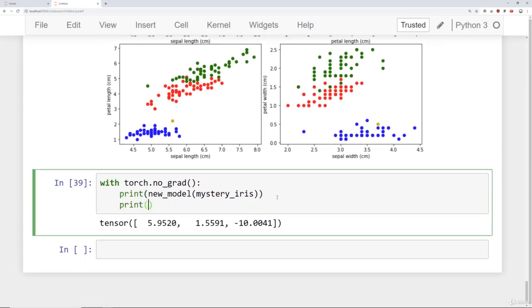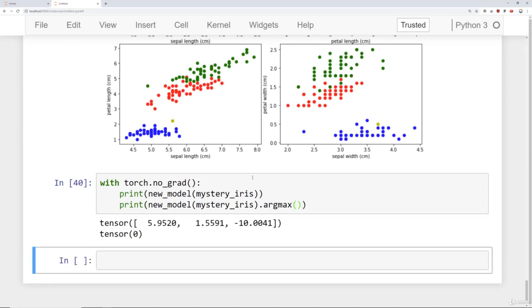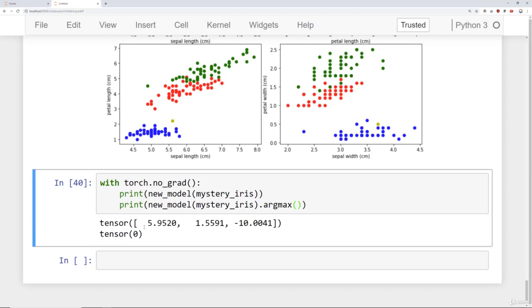And if you want the code to just print out that class straight away, you can say new_model, mystery_iris, and then call argmax off of this. Run that, and it reports back as a tensor, or if you want, you could then grab the item and so on, but it essentially reports back, hey, this is the max at class 0. All right, that's it for our basic PyTorch neural network.